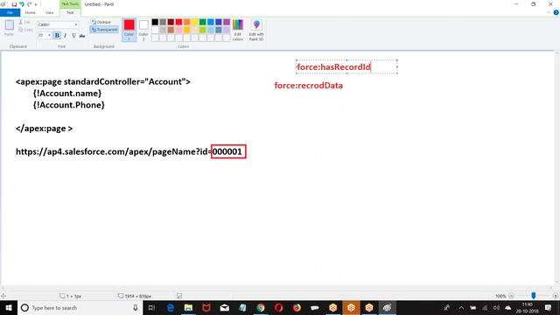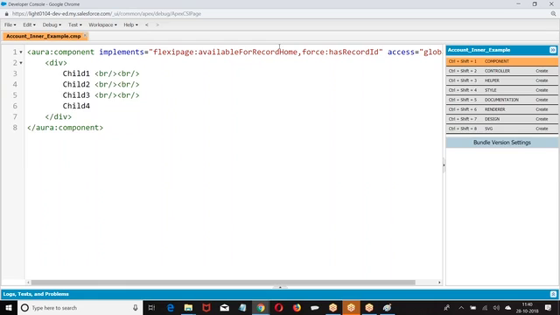force has record ID. Now look at these two interfaces we have. The first interface says: if you want the component to be added on the record home page, use available for record home. The second one is has record ID. Has record ID is what? It ensures that you are passing the ID of the record.